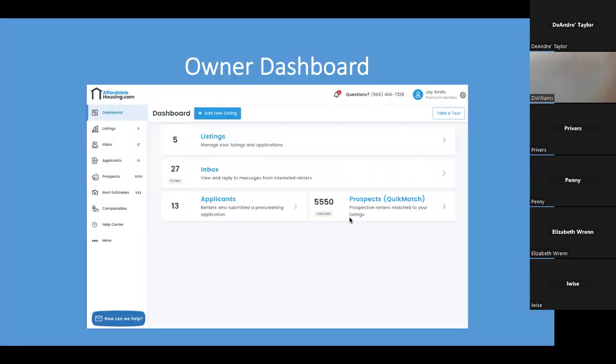All right. So a little bit about the owner dashboard. Once you log into affordable housing, if you don't have an account yet, create an account and you'll sign in. It does take about 24 hours for your account to be approved. However, you can always just give us a call and they'll verify the information over the phone in order to approve your account itself.